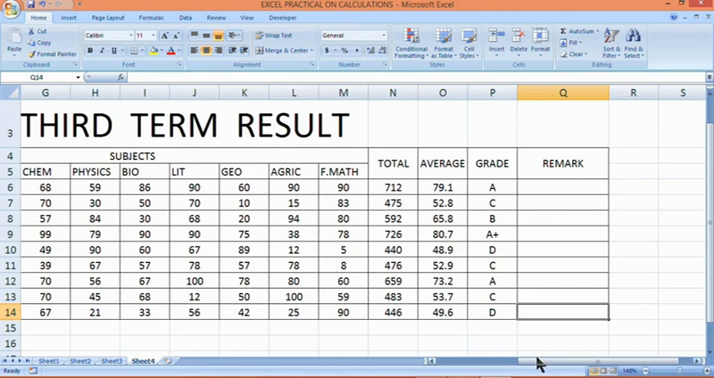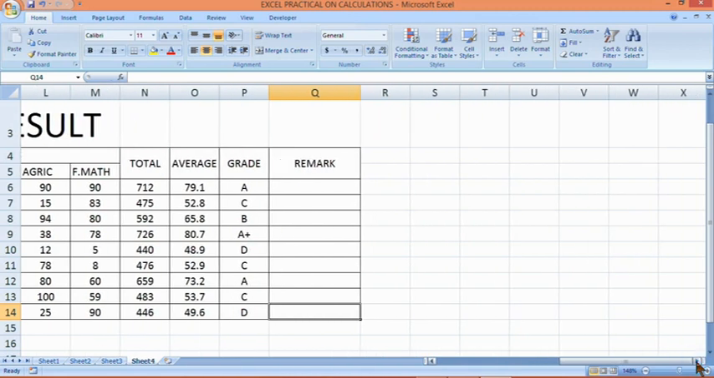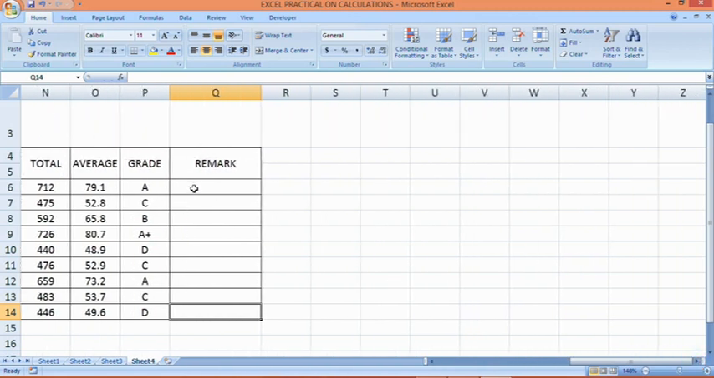Now let's get to the remark. We start with the equal sign. In this case, we want to tell Excel what information to display in each of these cells for each of the students. Yes, that's what we want to tell Excel now. We now say equal sign, add the plus sign, and then start with the if statement again.